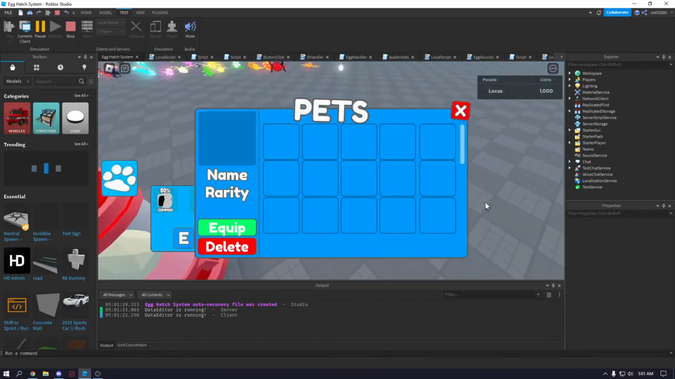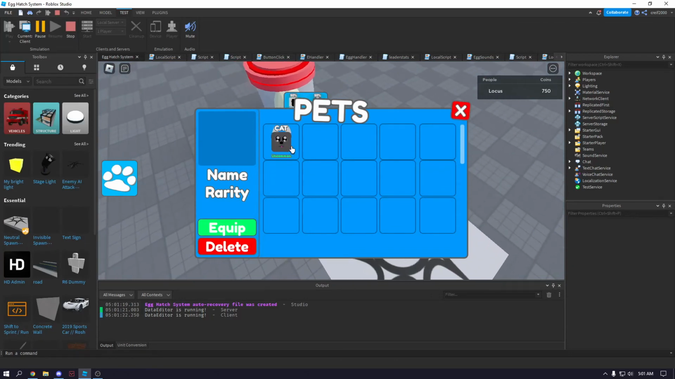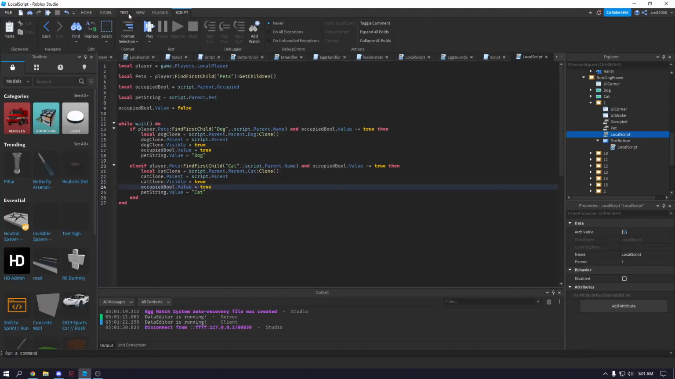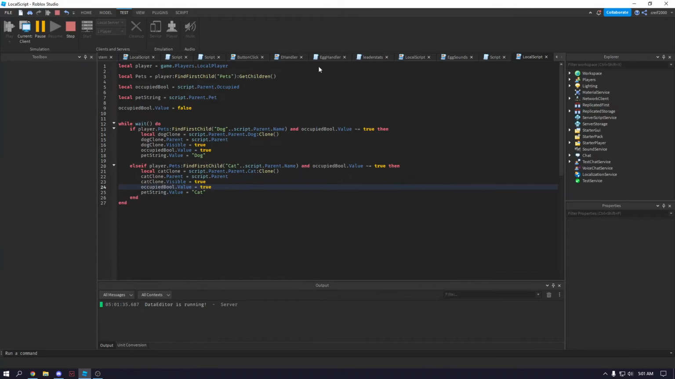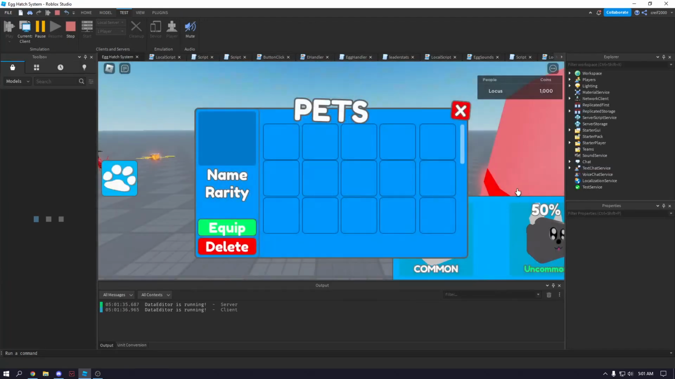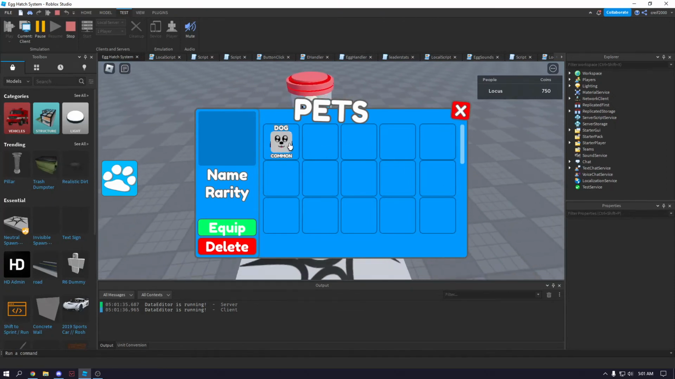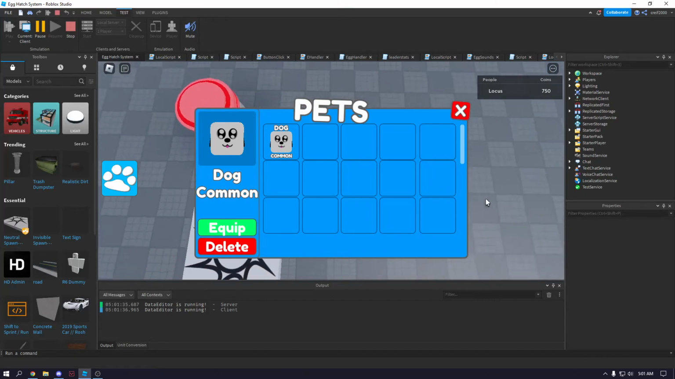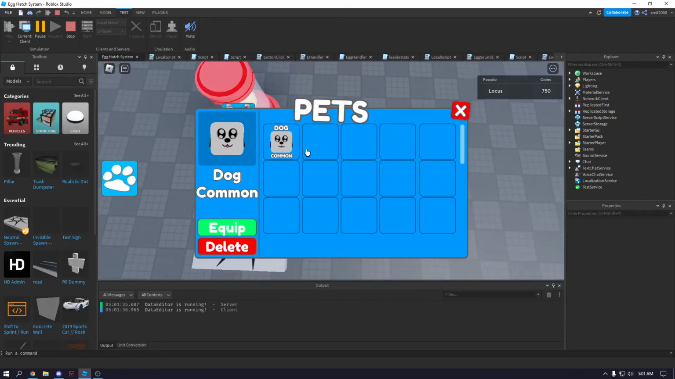Alright, let's try and get a dog. Okay, that's a cat. I don't know why this game loves giving me cats, man. Okay, there's our dog, and you click it, and it says dog common. Boom. Pretty cool. Okay, so there's our dog common.